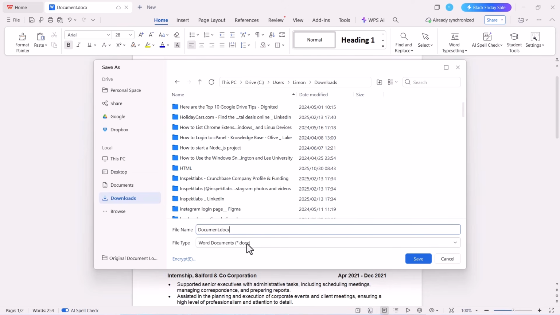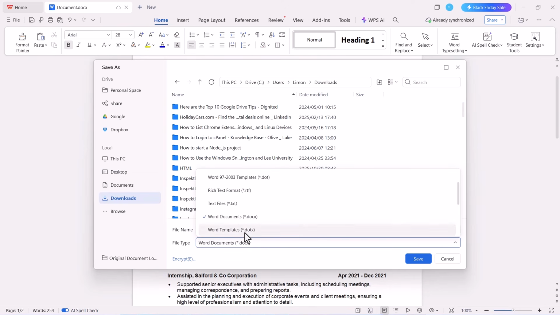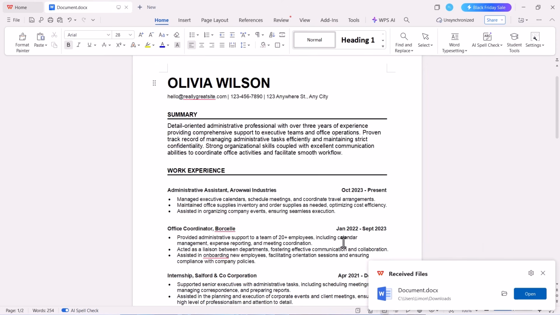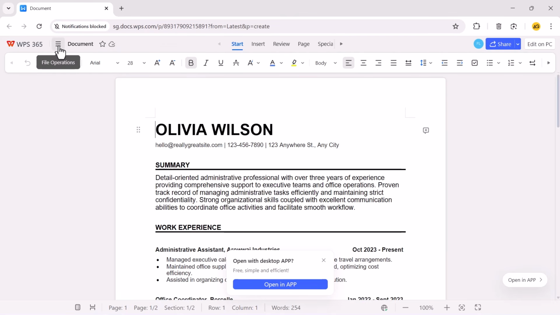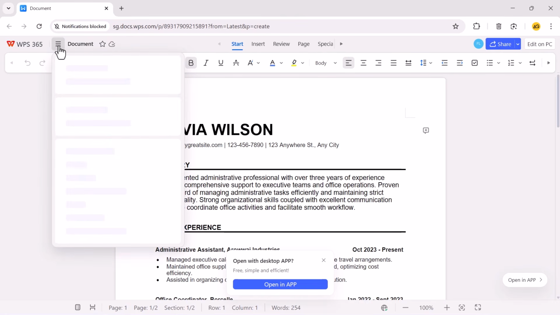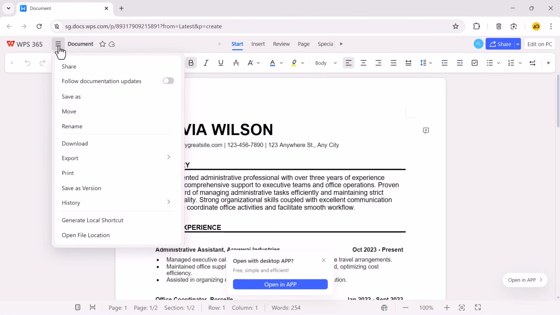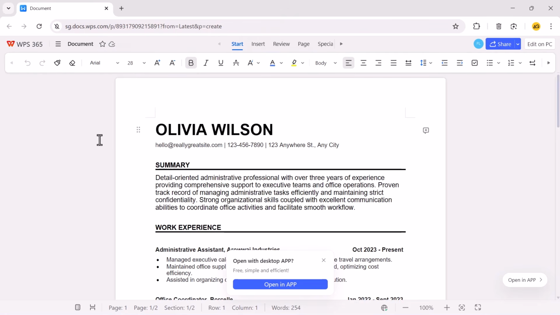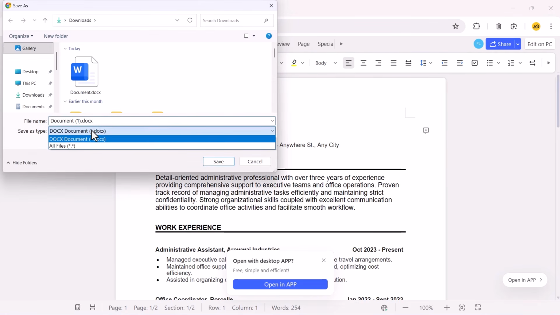Click on it and you'll see a list of formats. Choose .docx. After that, click Save. Your document will now be saved as a .docx file. If you're using WPS Office on the web online version, then just click on Download. It will automatically download as a .docx file.